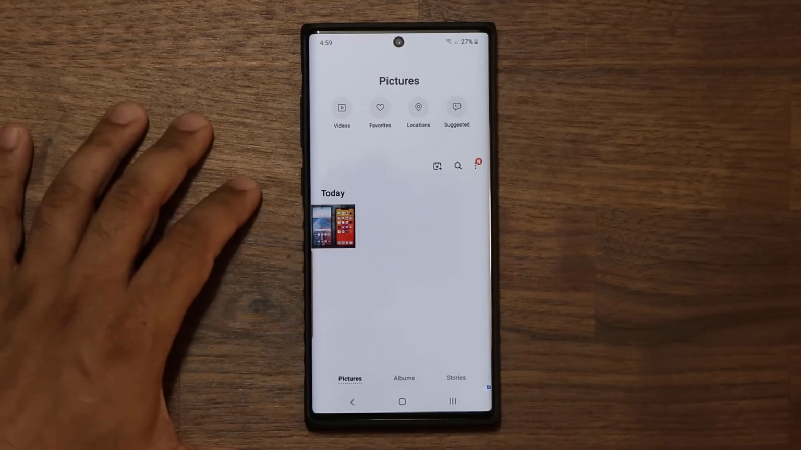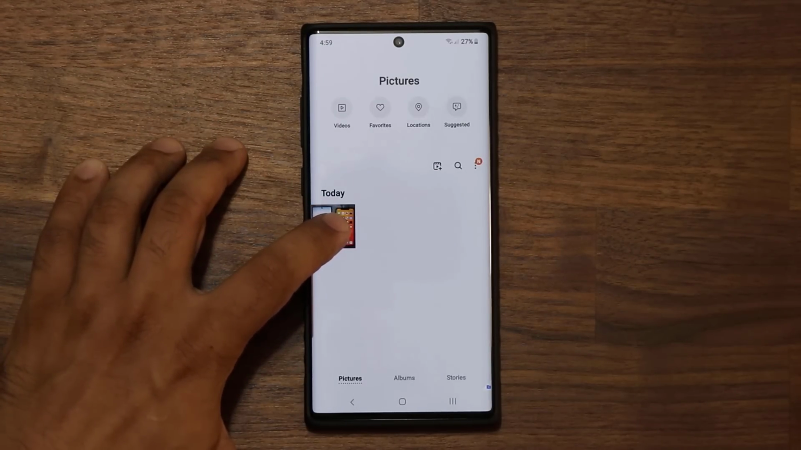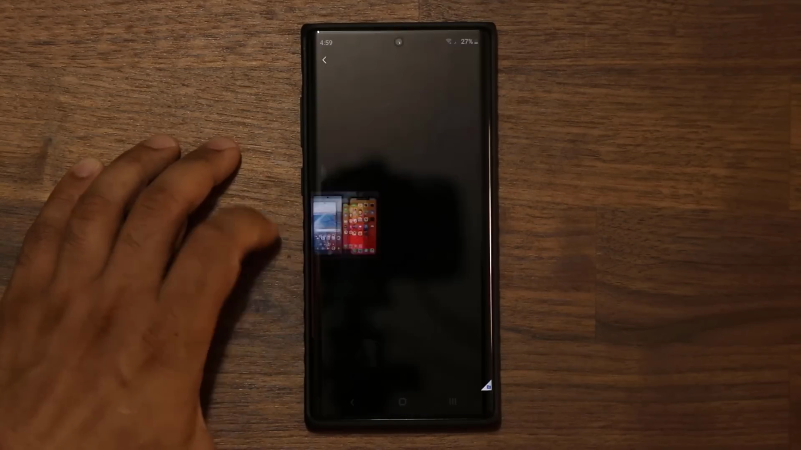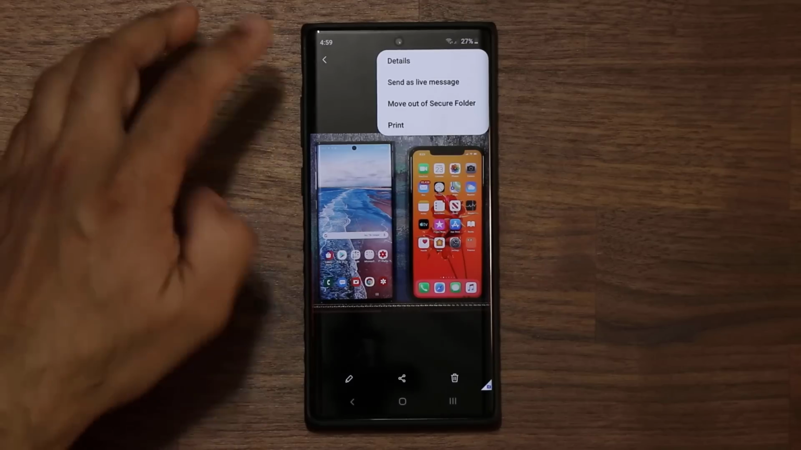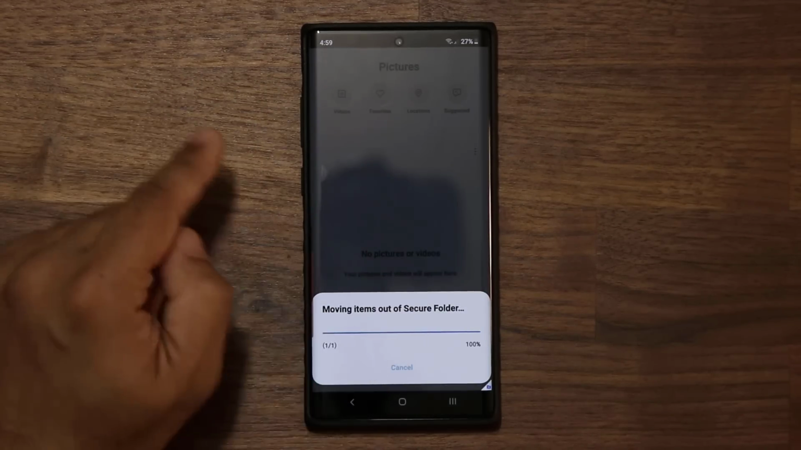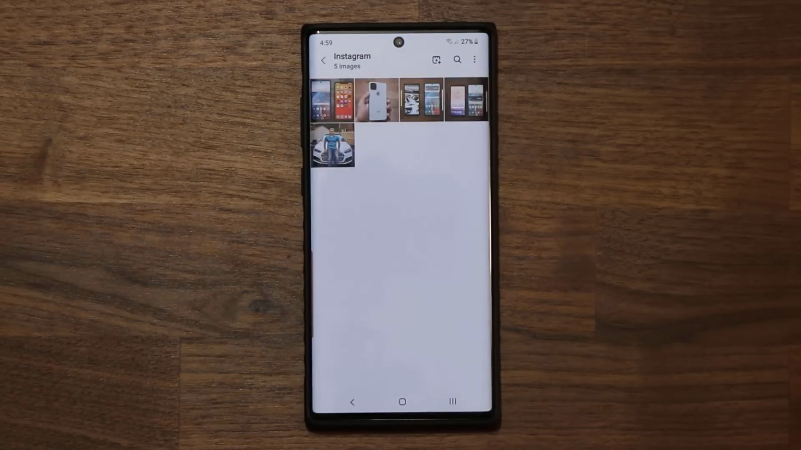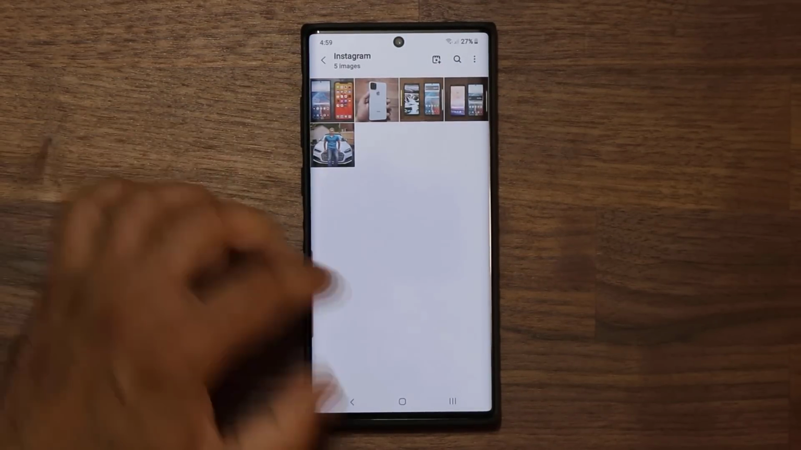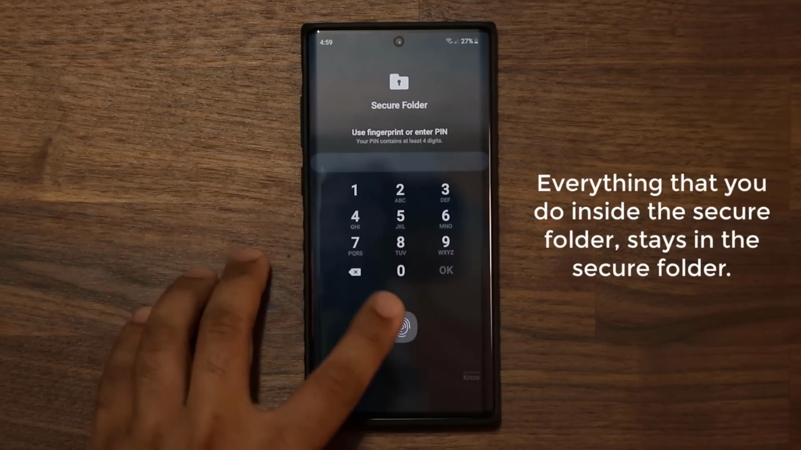Now I do want to let you know, just to be comprehensive, if you want to move this photo out of the secure folder, you can click on it again, tap on that button while you're in the secure folder and say move out of secure folder. And that's going to send it right back outside into the regular gallery right here. All right, as you can see, it's back over here. And again, everything that happens in the secure folder stays inside it, all right?